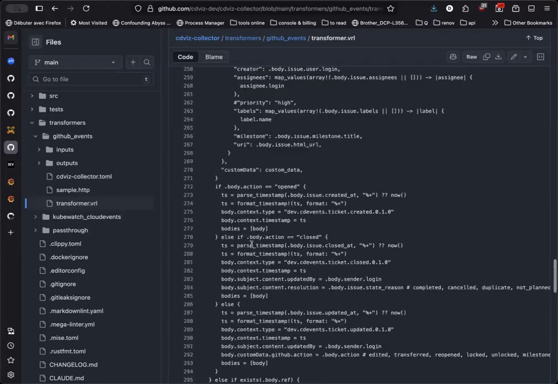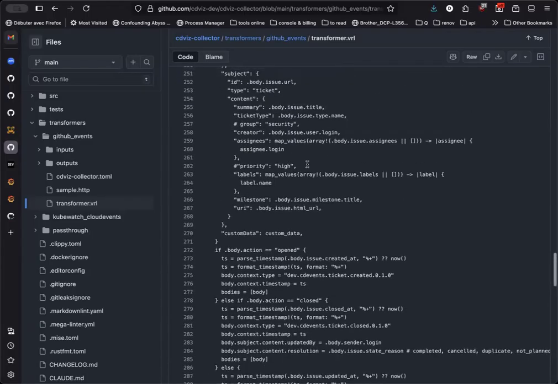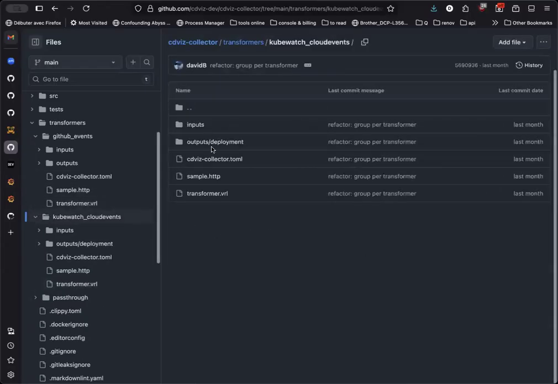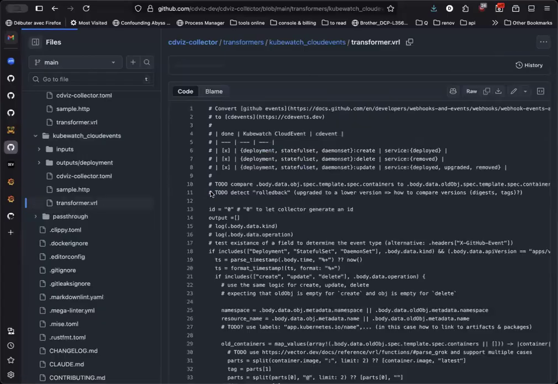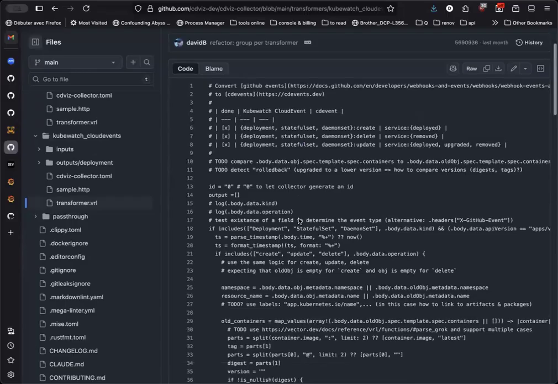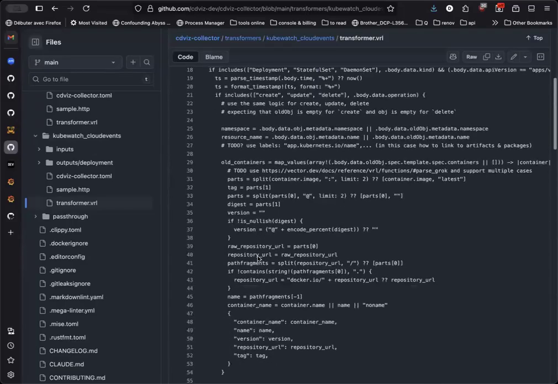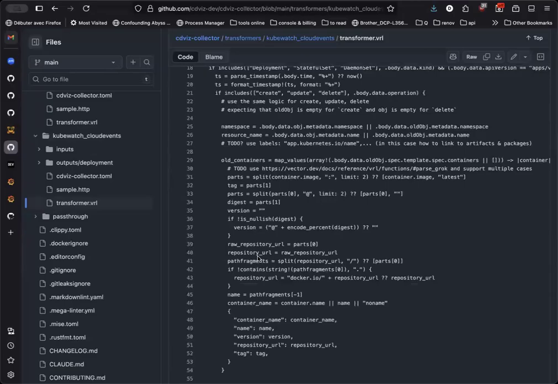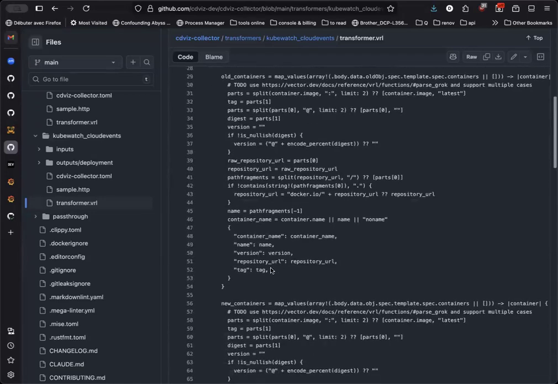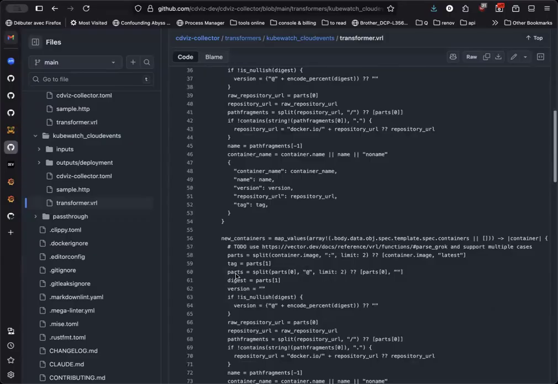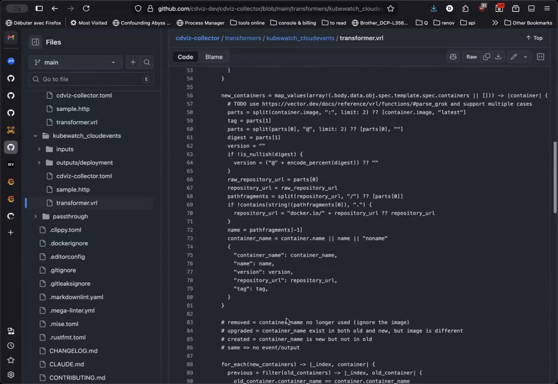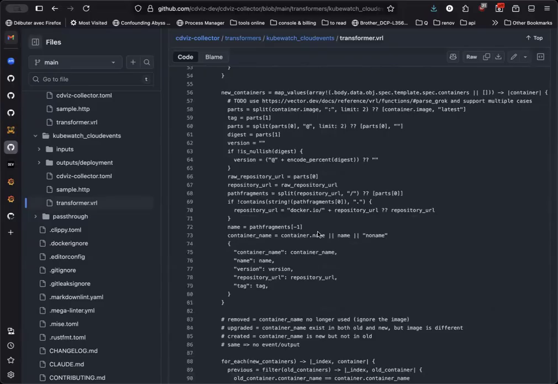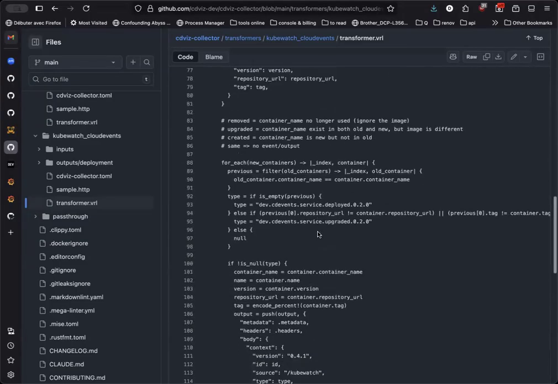But as soon as you have to create some information, it starts to become complicated. For cloud events and for KubeWatch, it's the same. The biggest part is how to parse container information and then rebuild it into an OCI package URL format. So we have to parse it, split it, extract, encode, extract information, etc., etc. Gotcha.